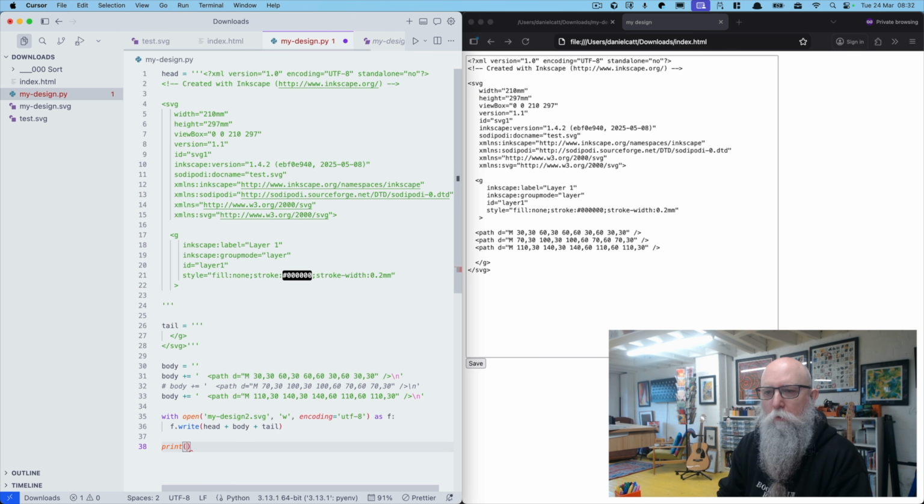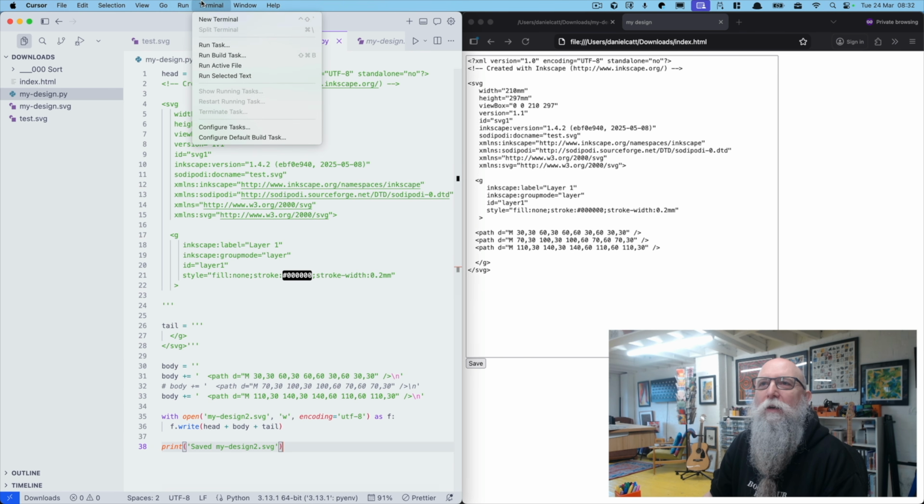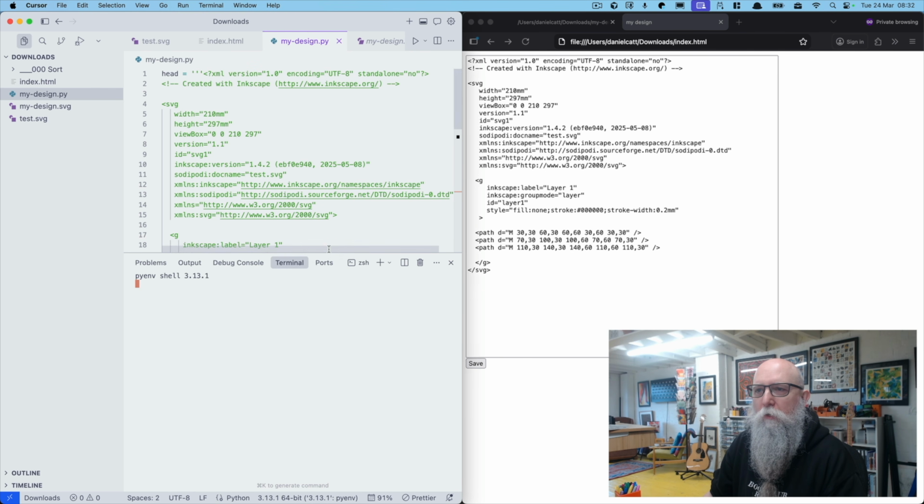Okay, we're going to go saved by design2 SVG, just so we know what's going on. And I think that's it for Python. Let's go add a terminal down here.